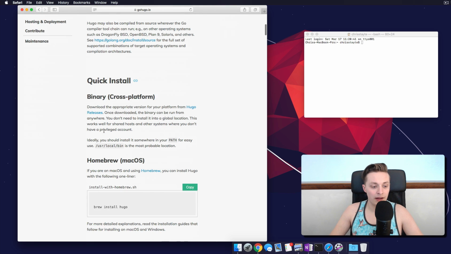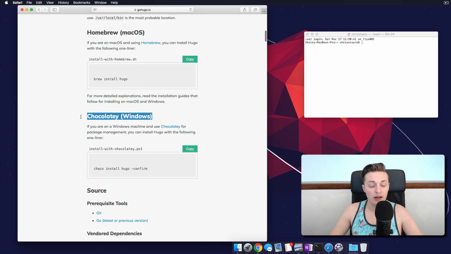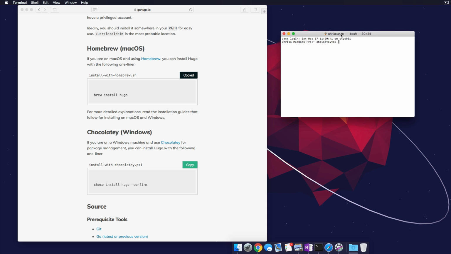Now we're going to scroll on down here, down to the Mac OS install settings. You can see I'm running Mac, so I'm going to use that. If you're using Windows, use the Chocolatey Windows settings. I'm going to copy this command, so you can just go ahead and click copy right there. It shows that it's copied, and I'm going to go over here to Terminal and paste that in.